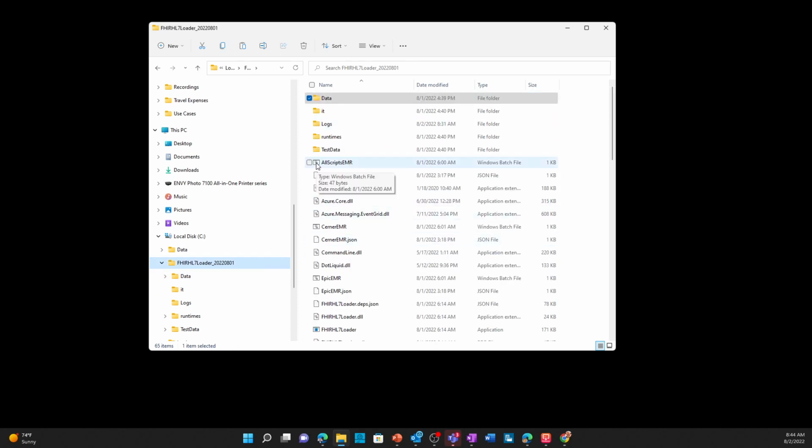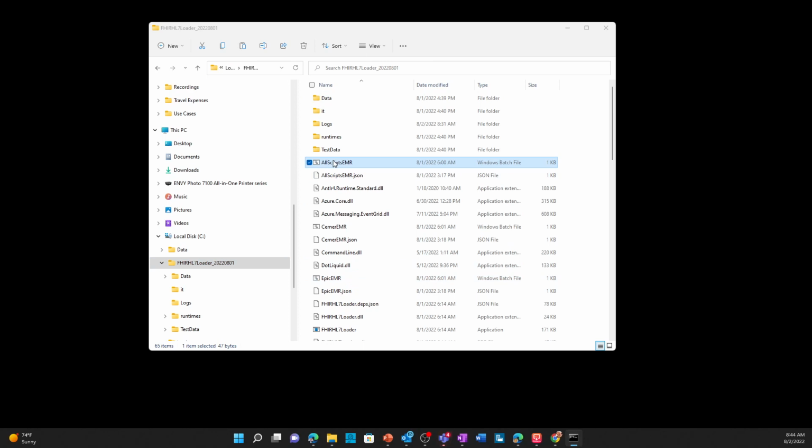Now I can run this as 3 different EMR simulations. I have Allscripts, Cerner, and Epic. So what I'm going to do is run it first as Allscripts. So I'm going to double click on the bat file. It calls a JSON file. It grabs the files in the input directory and processes them into Azure Health Data Service, the FHIR server.